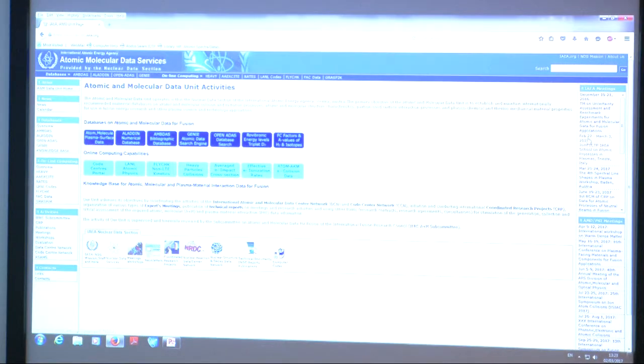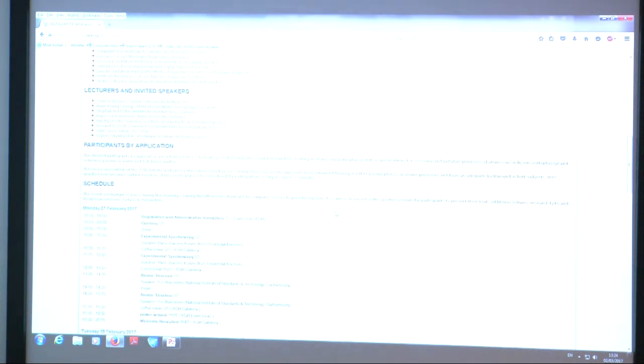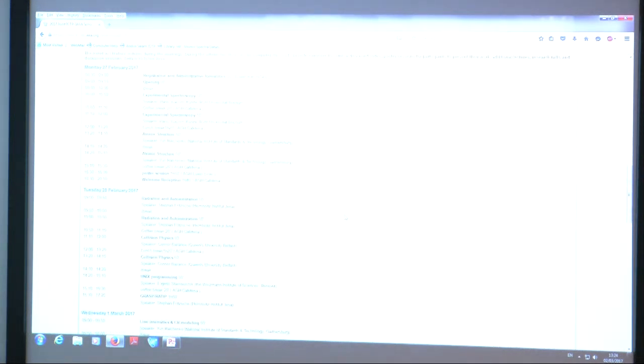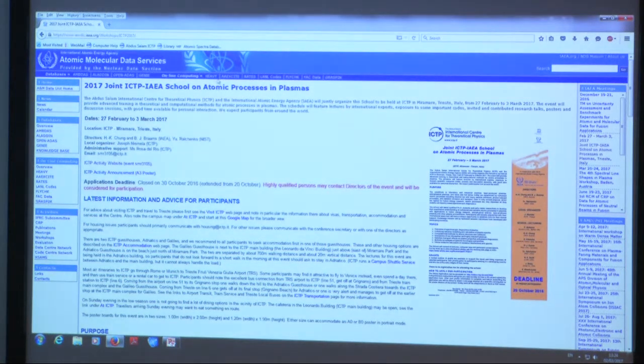This is the meeting page for this particular school. There are several things, and you will also find schedules. I'm going to put the slides and presentations on this webpage, and also the abstracts. They're not there yet, but that's what we're going to do. Our webpage has a lot of stuff: you can see databases on top, and we also have online computing.